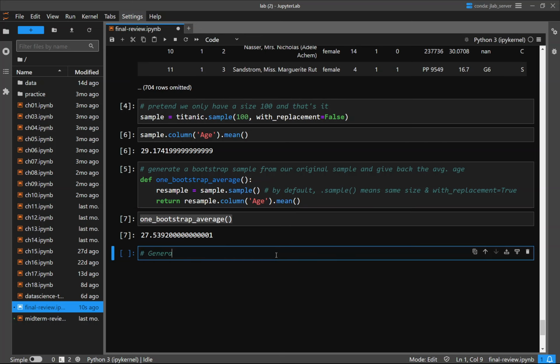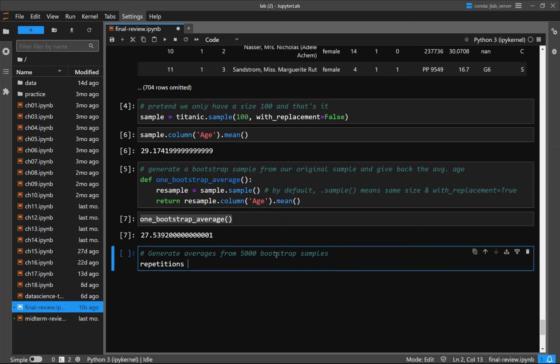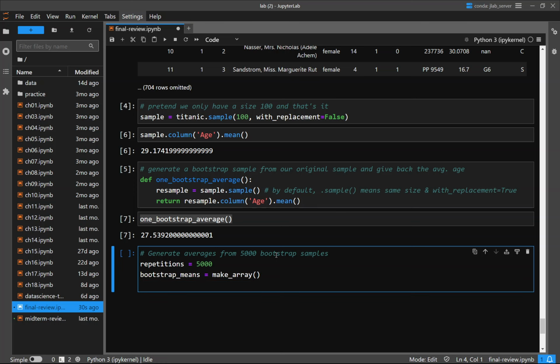Let's generate averages from 5,000 bootstrap samples. Might take a while, but I want repetitions equals 5,000, let's say, and then I want a bunch of bootstrap averages or bootstrap means. So make an array, starts out empty, and then 5,000 times: for i in np.arange(repetitions). So again, I'm just using this i variable to keep track of, have you done 5,000 things yet? It's just going to run the body of this loop 5,000 times. i is going to range from 0 to 4,999, and I don't care about that at all. All I care about is that it's running the body 5,000 times exactly.